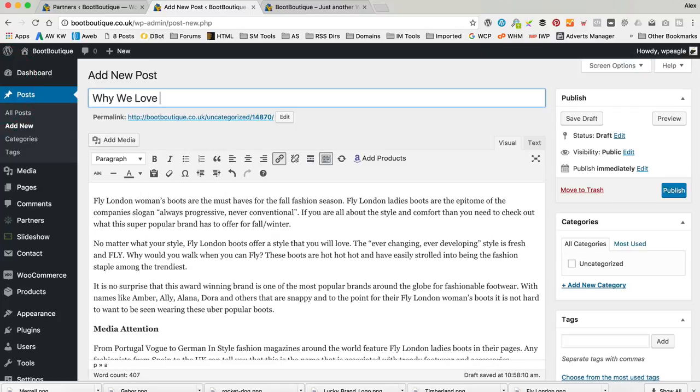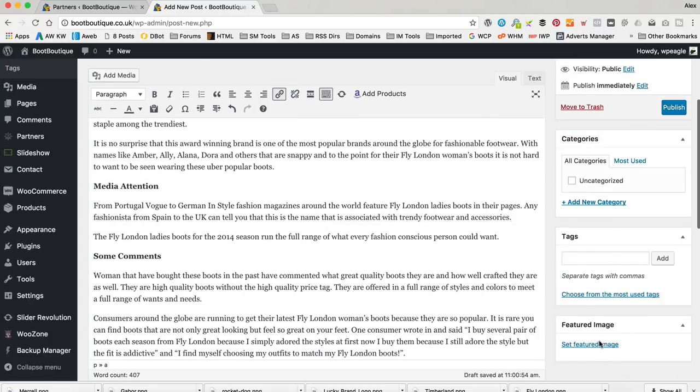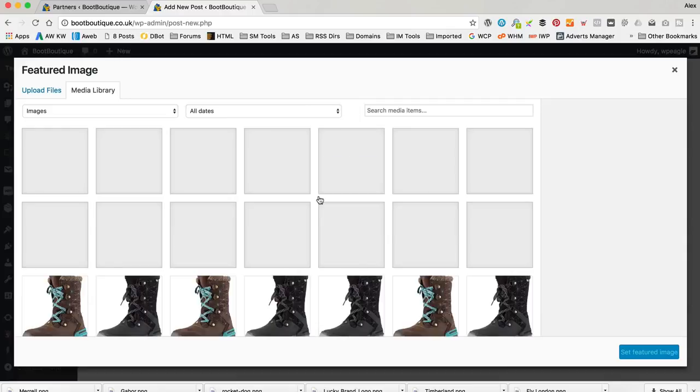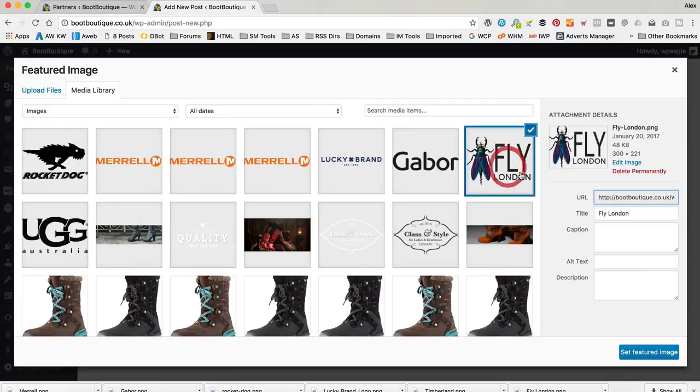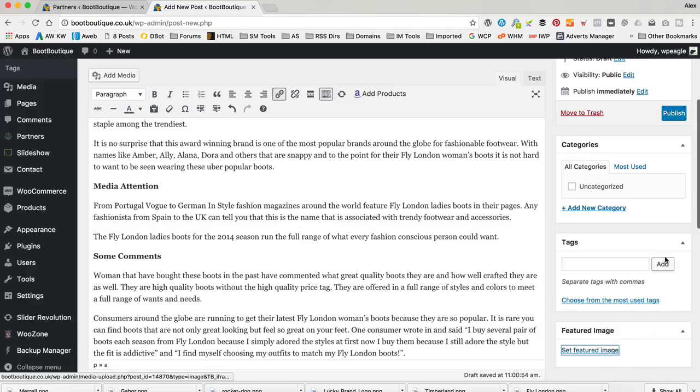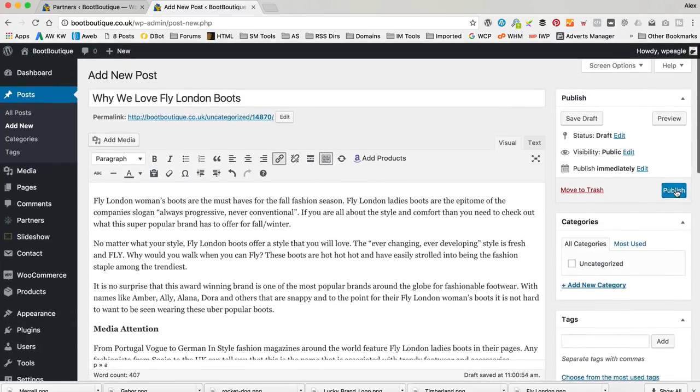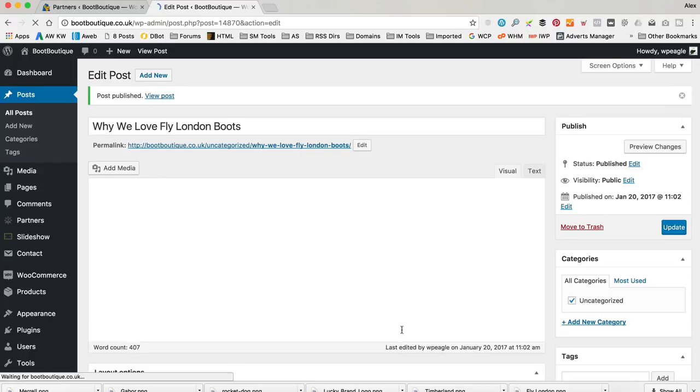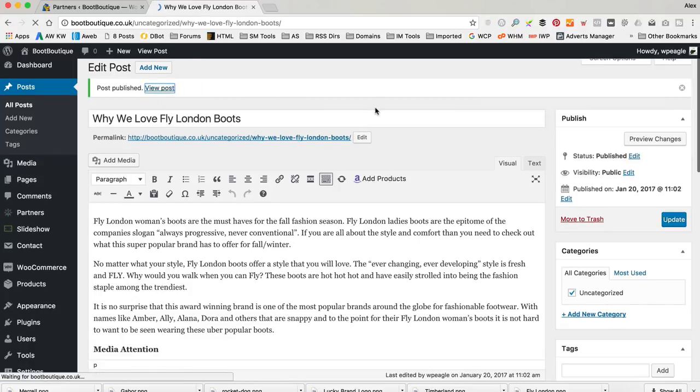Why we love Fly London boots. Okay, and we need to add a featured image. I'm just going to add logo, I think. Let's see what that looks like. This one here. If I can be bothered, I might go and find another better image, but I haven't got one. So let's just see what that looks like.